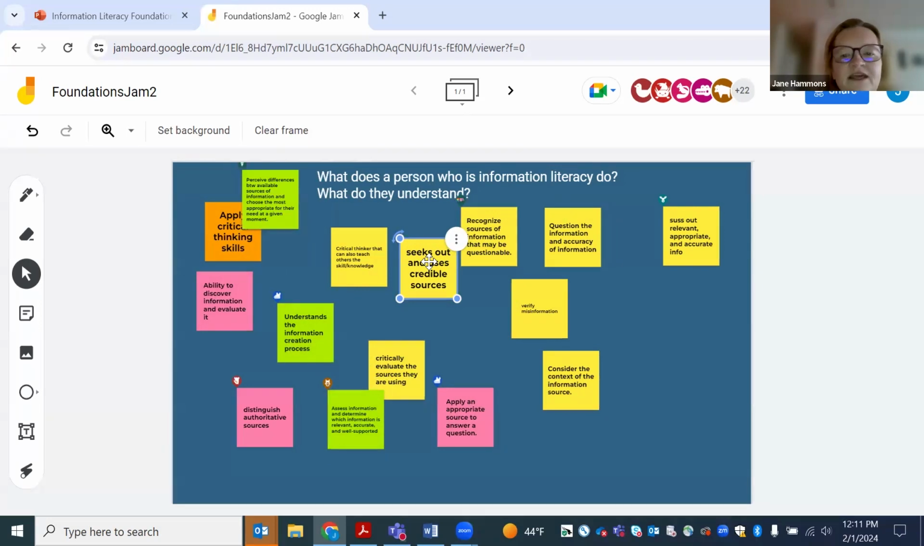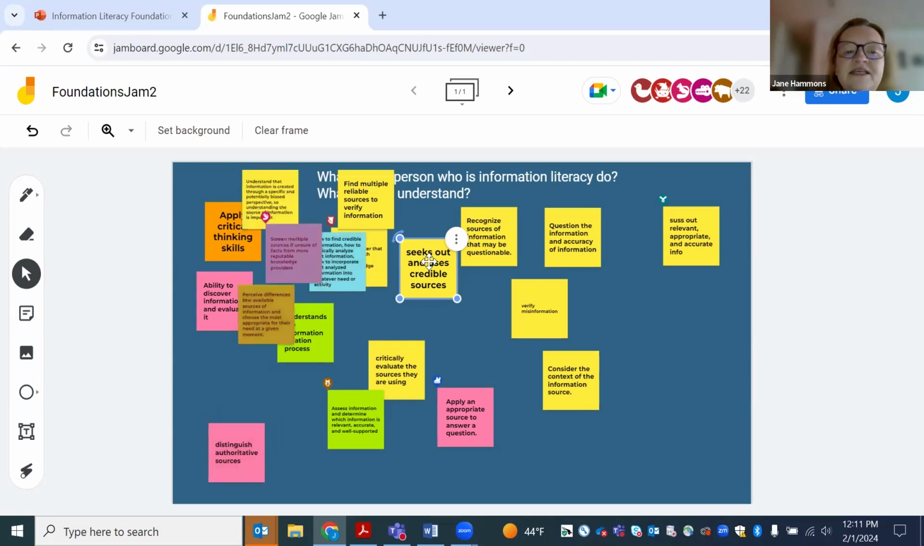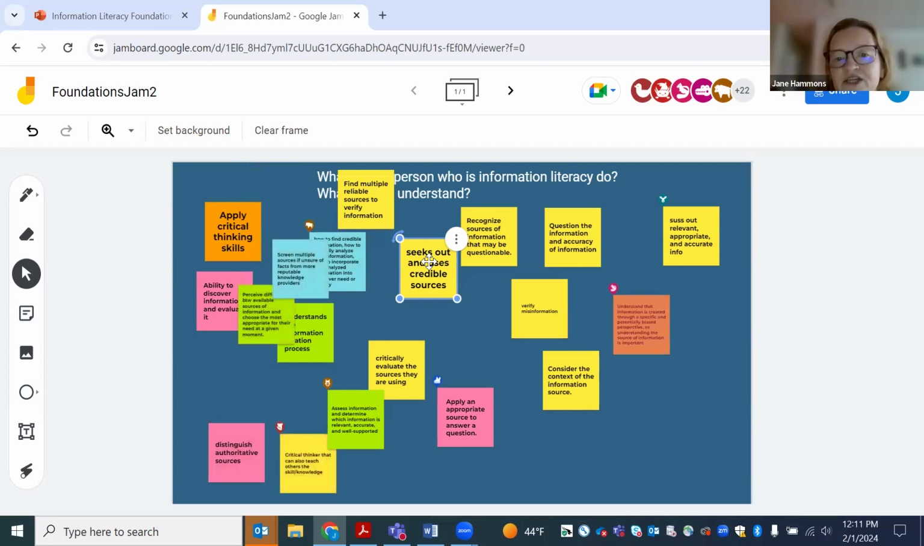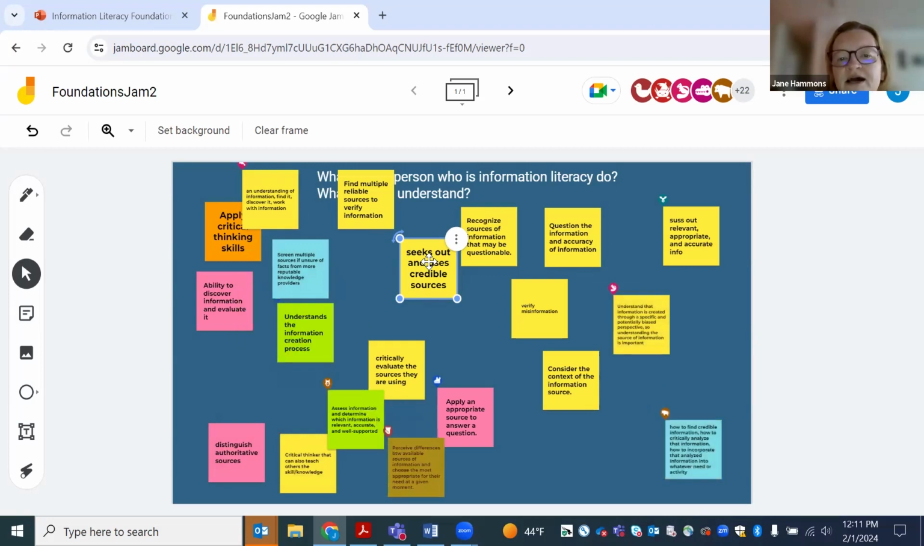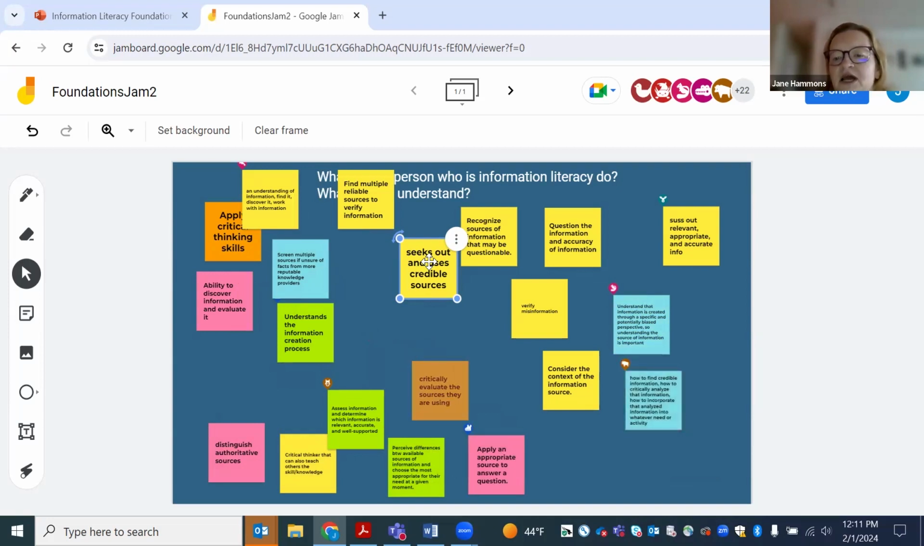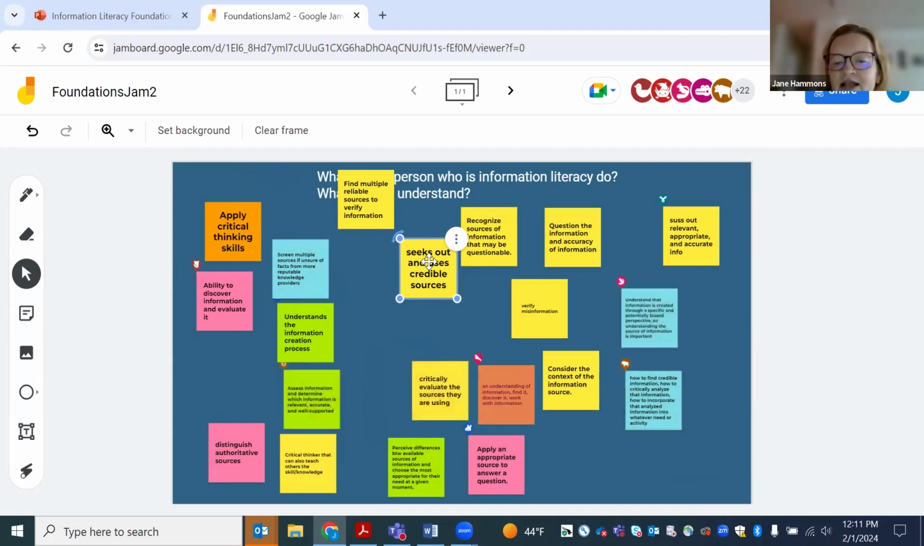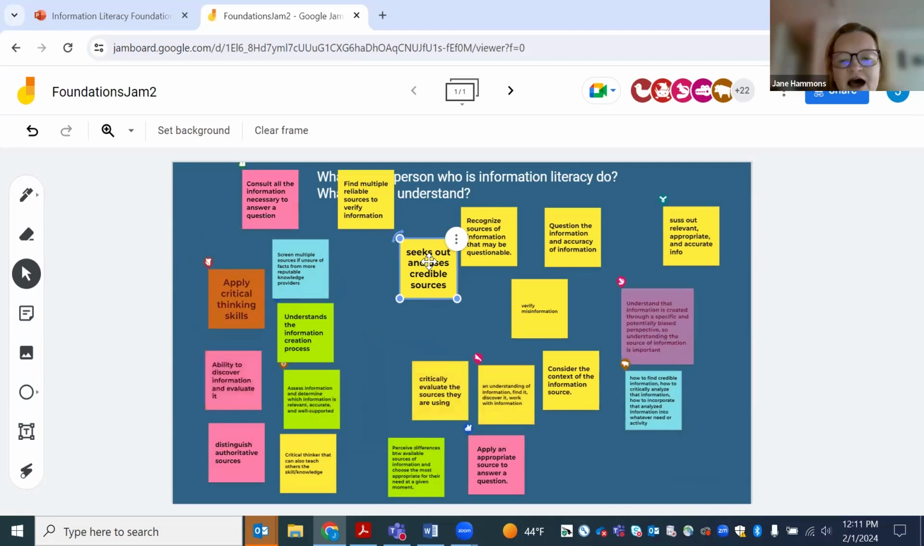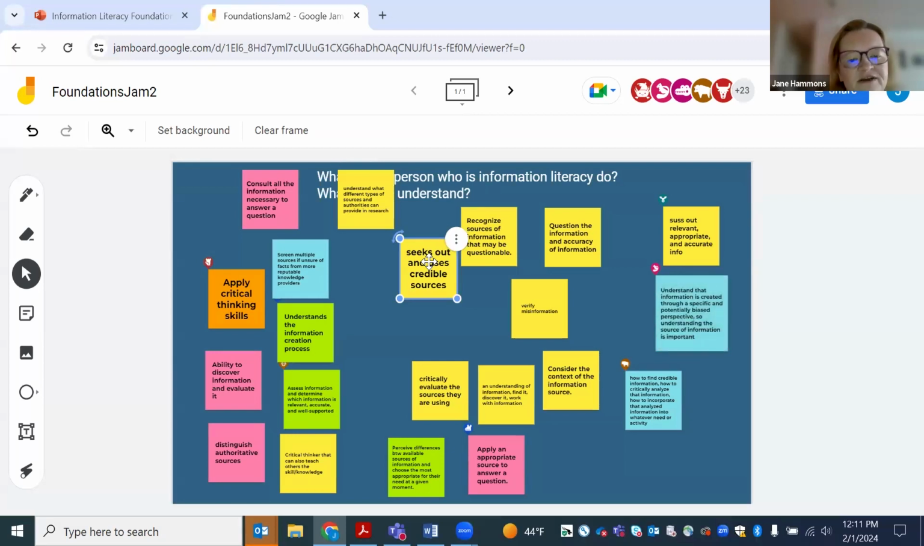But taking a look at some of these, I see the ability to discover information, to find information, right? Seek out information. I see a lot around information evaluation, right? So the ability to recognize when information may be questionable, to recognize relevant, appropriate, accurate information, how to find credible information, critically analyze that information, critically evaluate the sources, right? Apply critical thinking skills, discover information, evaluate it. So lots of responses that are really highlighting that evaluation component, right?